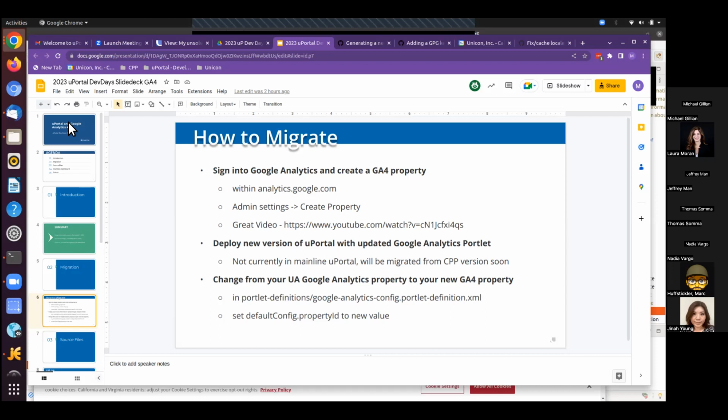And then the final part is you actually have to tell uPortal, okay, replace the property that you're using with this new property. It's just a change to the Google Analytics config portlet definition.xml. There's a line in there called property ID, and that's where you change it. So just a data import, and you're good.